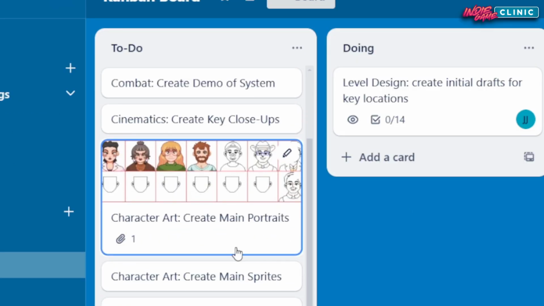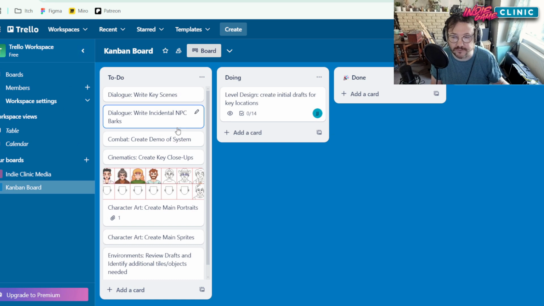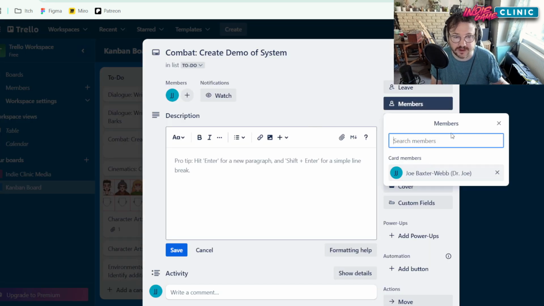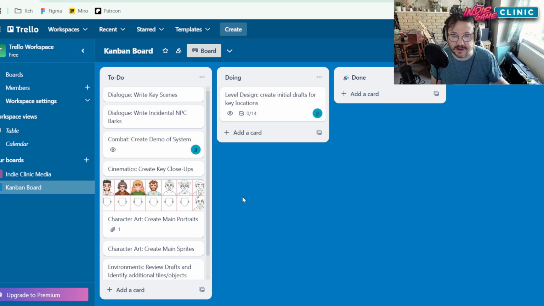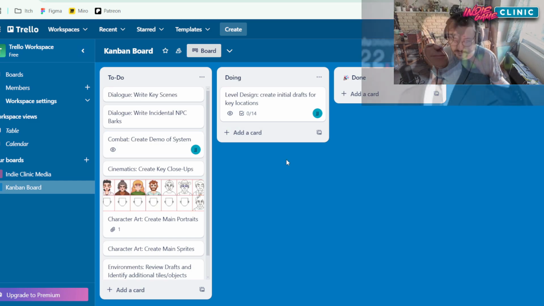The other thing to think about is you can put things into categories which will put a little colored tag on here. For example, I know this combat create demo of system is a me job, right? So I can add myself to it and then everyone can see that that's what I'm working on because it's got that little cyan blue icon for me. I don't know why it's called me JJ.